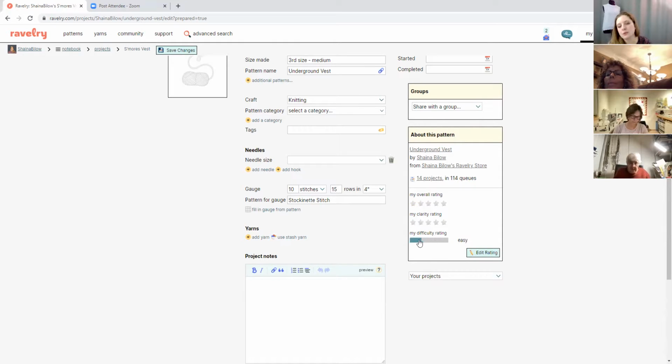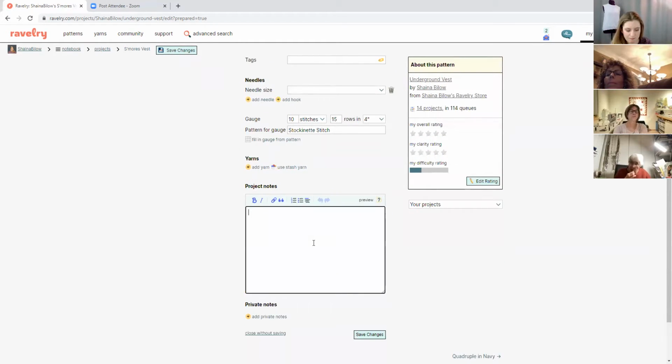And then the difficulty rating, however easy or challenging you found the project, you rate here. And that helps other knitters. I'm going to give it that I do rate. That helps other knitters know if it's something they want to knit. Whatever your project notes are.